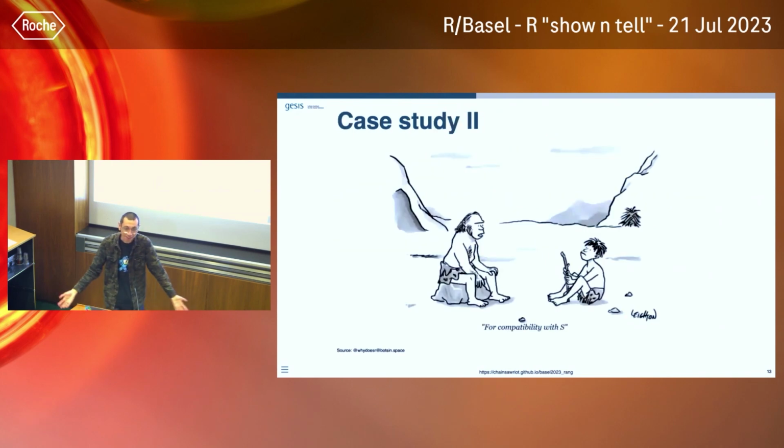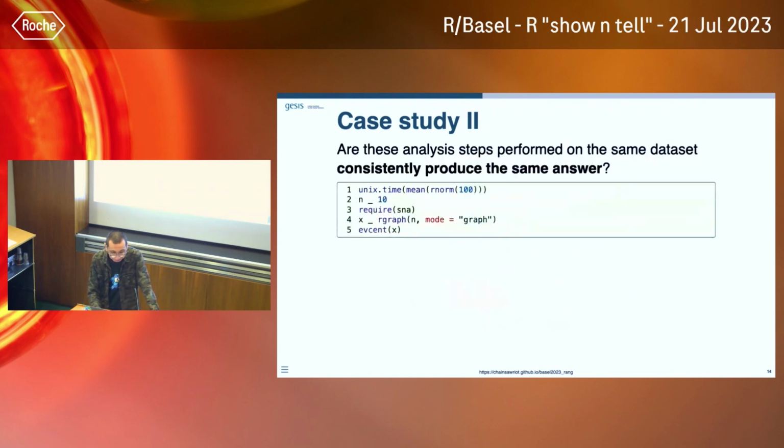So we have the second case now. So we're going to the second case. By the way, this is from a bot. There is a bot on Mastodon that just tweets out memes with a picture and then saying something about compatibility with S. So yeah, and we have another code snippet here.